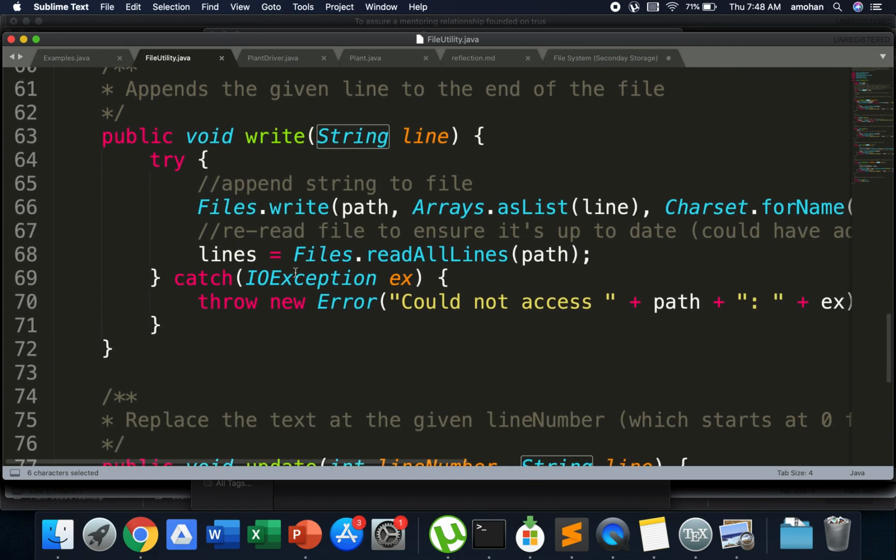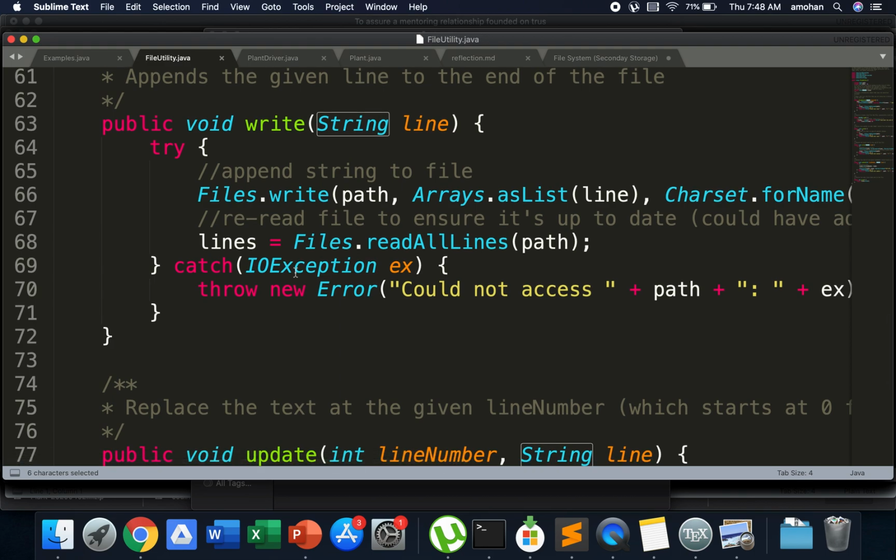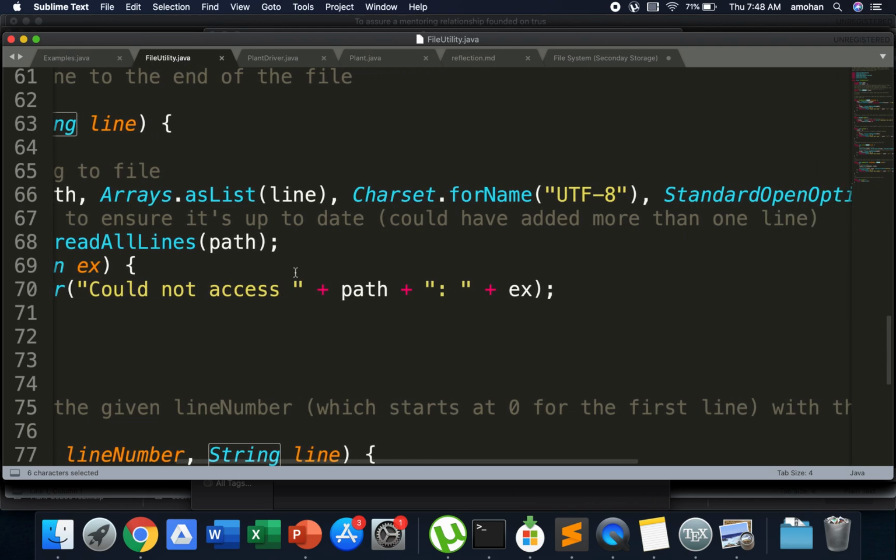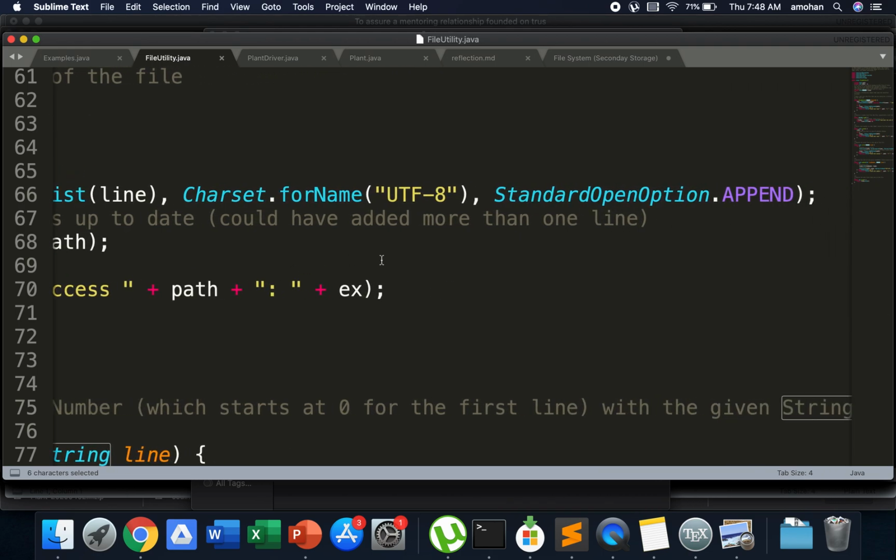And then there is a function here called write, which will simply write content to a file. So again, you can see that the content is written character by character internally, and then line by line, and as a file on the whole.